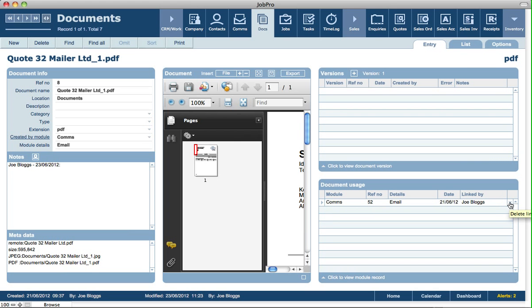And here we've got a delete button, which will delete the link or the usage of this document to that specific email or communication. That fairly much covers the use of small icons throughout the system.